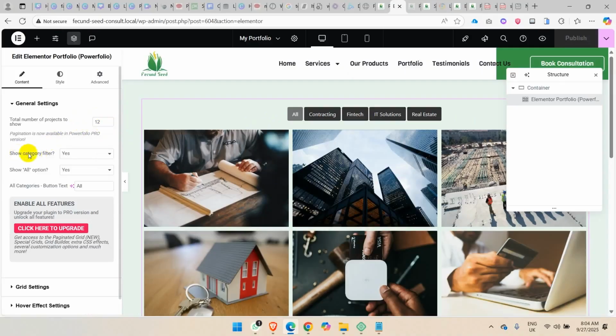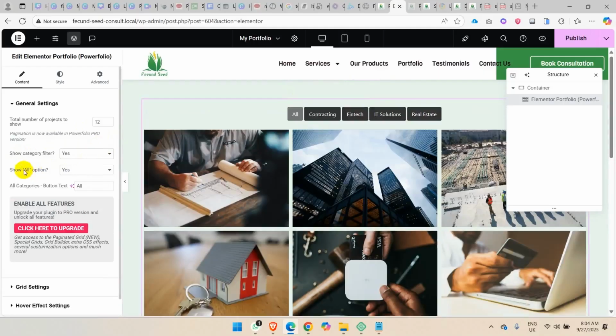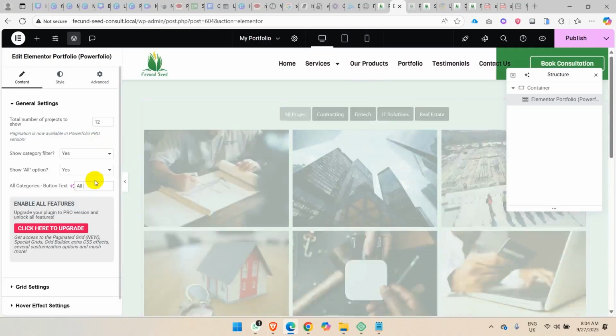Now for the categories filter, if you don't want it, you can just turn it off and it's going to go off, but I'm going to make it yes. Now the all option is this particular one. This is where you select to show all or not. You can see it's going to show here, but I'm just going to leave it as all.